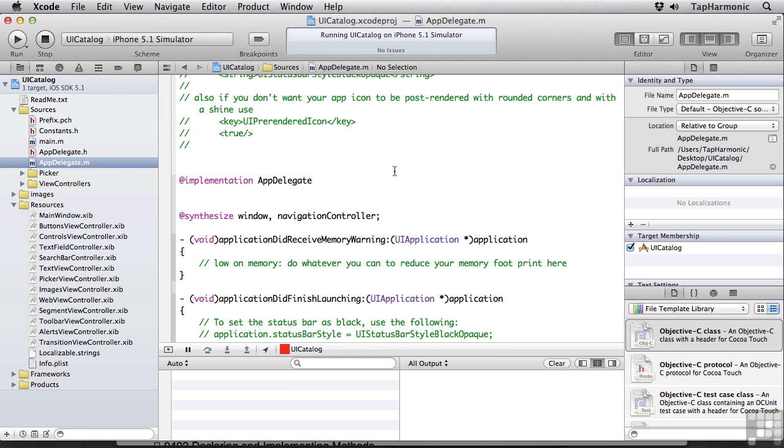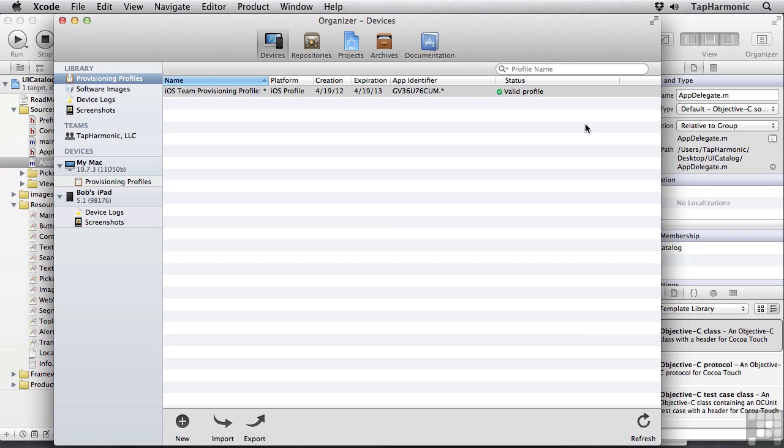In this lesson, we'll talk about the organizer. The organizer is available from the toolbar in the upper right-hand corner of Xcode, and this will bring up its primary interface. Now, the organizer is a subcomponent of Xcode that's used to handle a variety of ancillary development tasks.